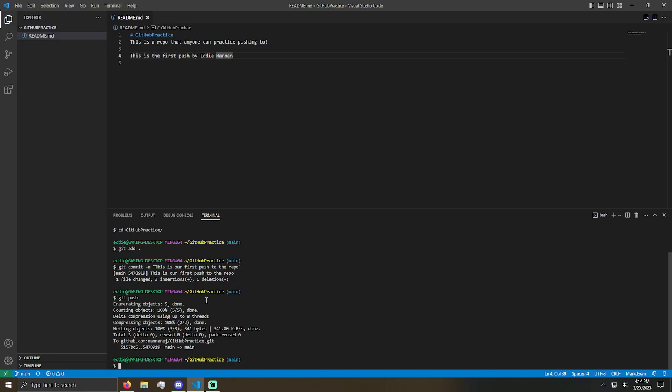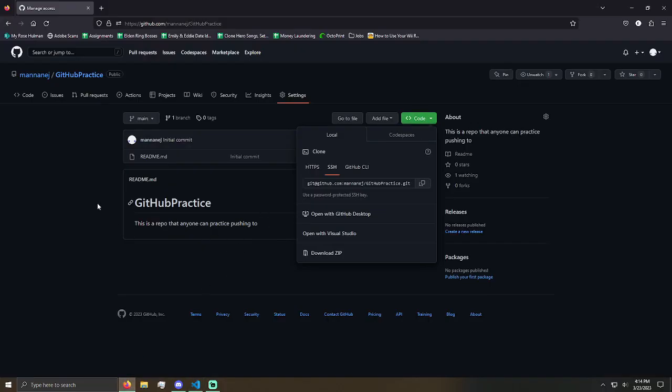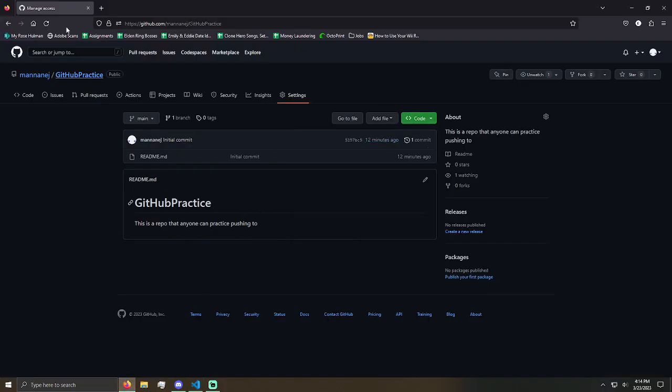So we know it's up there because we just pushed it up there, but let's say we want to double check. So we'll go back to GitHub, and it looks like there's nothing there. Well, refresh the page. There it is. It says most recent, says the last person to make a push. This was our first push to the repo.